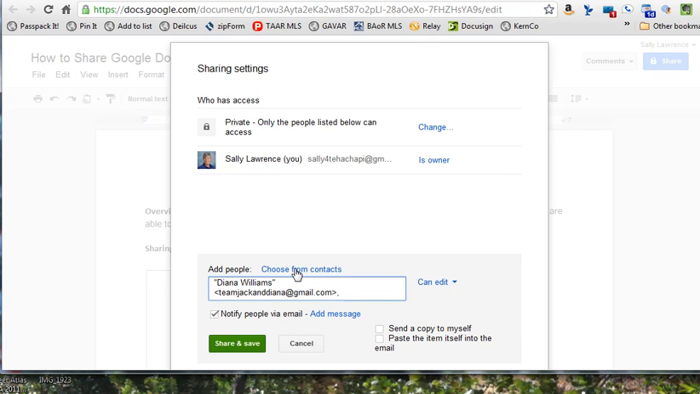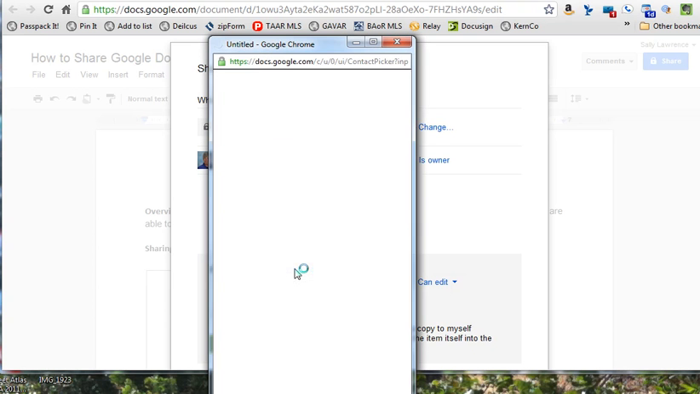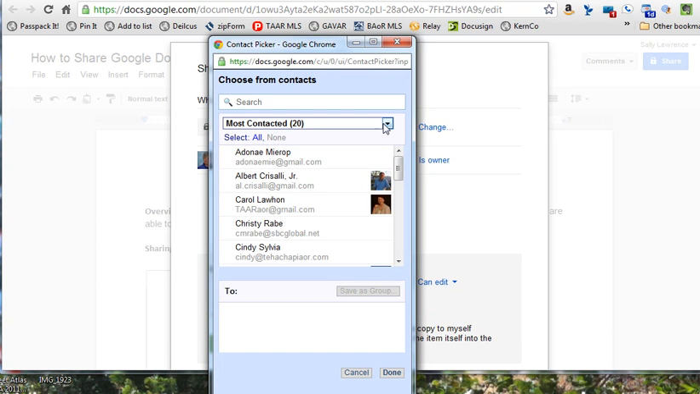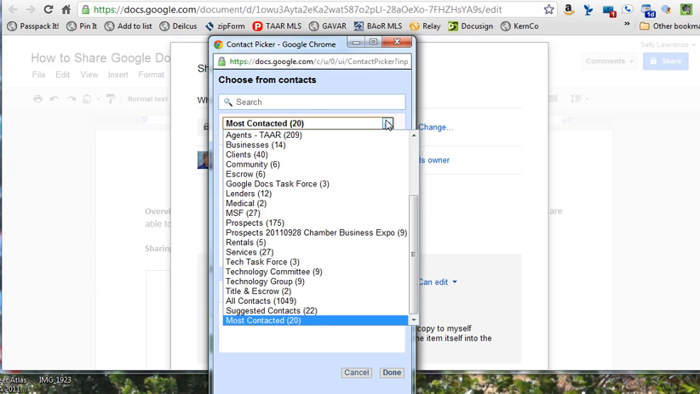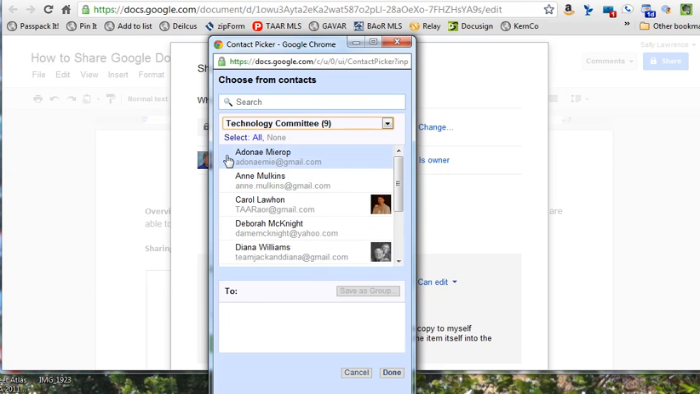But if I can't remember the names of the other people that I wanted to share with, I can choose from my contacts. Google defaults to most contacted, but in this case I know I'm looking for technology committee members, so I want to be able to share with several different people on the committee. So I'm going to go ahead and select these 3 people.